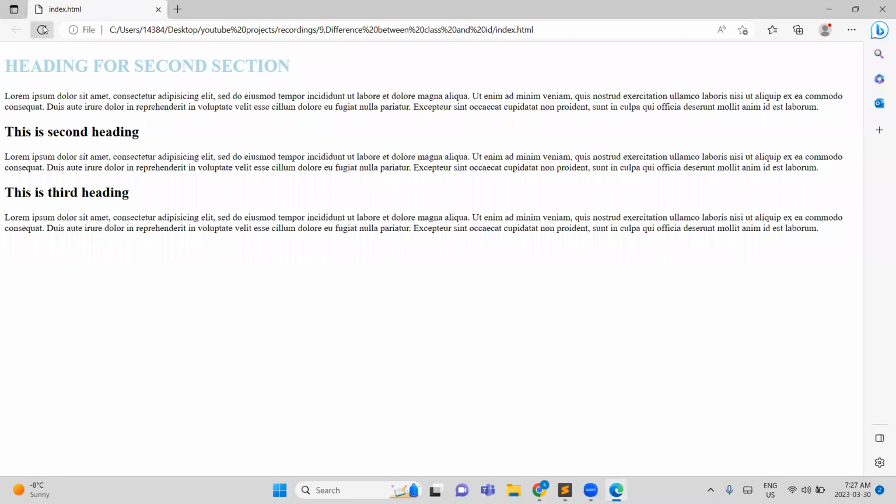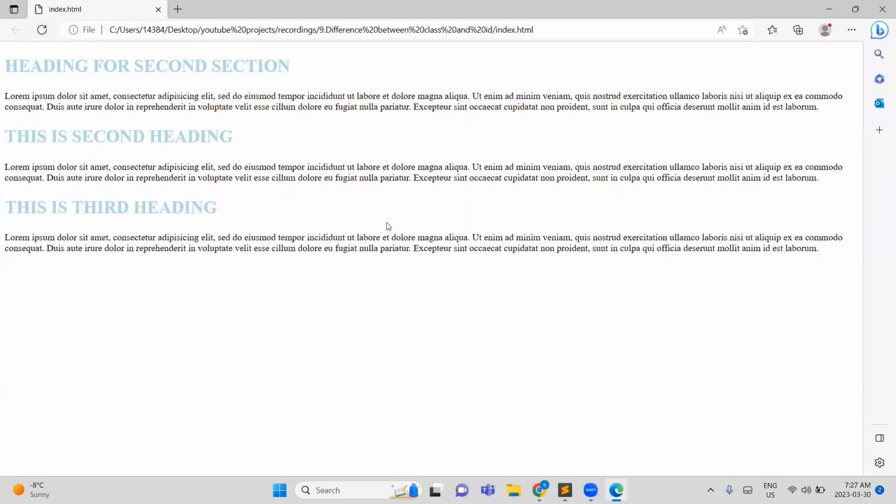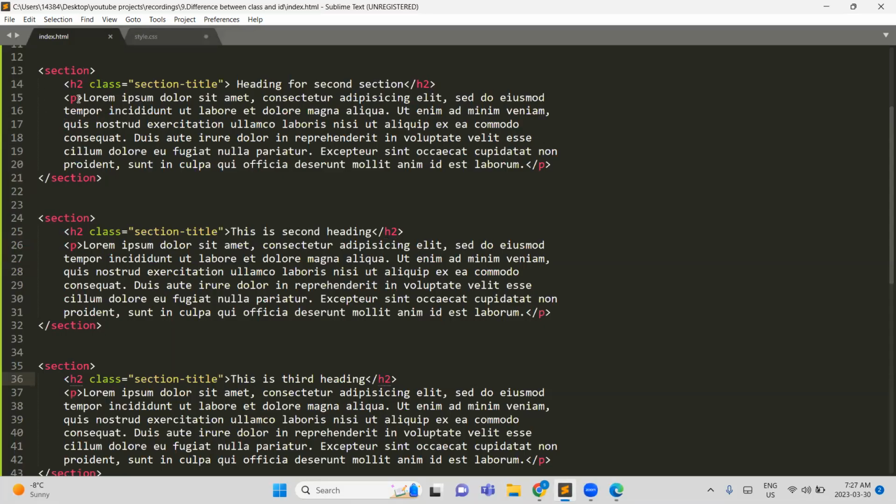So in a single page, there can be multiple same headings or same classes. There can be multiple classes with the same name. But the difference with the ID is that ID is always unique. You can have only one name of ID. Let's say you have this paragraph with ID, first paragraph. So you can't name it the same way to the second paragraph.